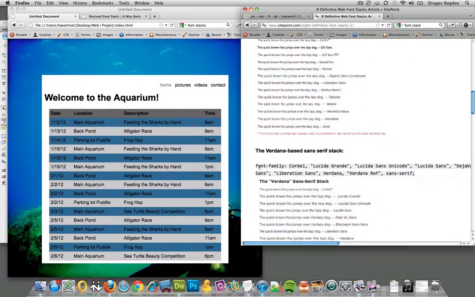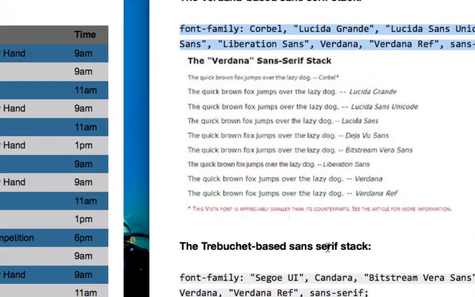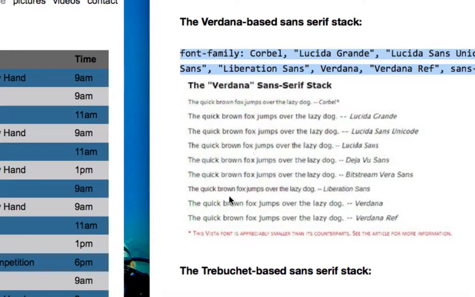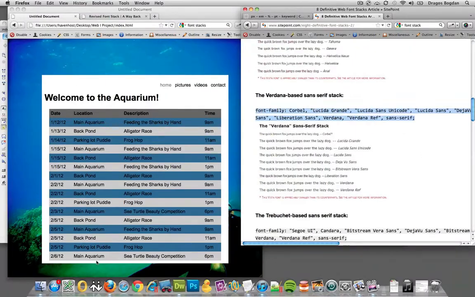So let's see this font family. Let's see how this looks. Let me give this one a try. This is the article that I found before, SitePoint. What I like about it is that it gives me the font stack, and then it gives me what they all look like. So I think I'm going to choose this one, which is again, like I said, a sans serif.